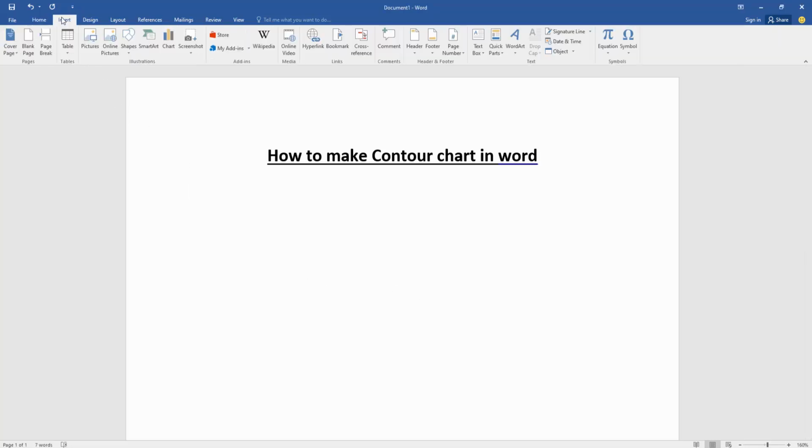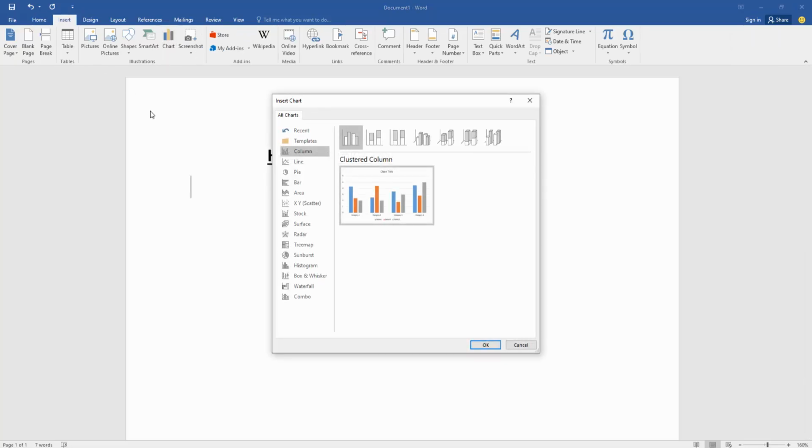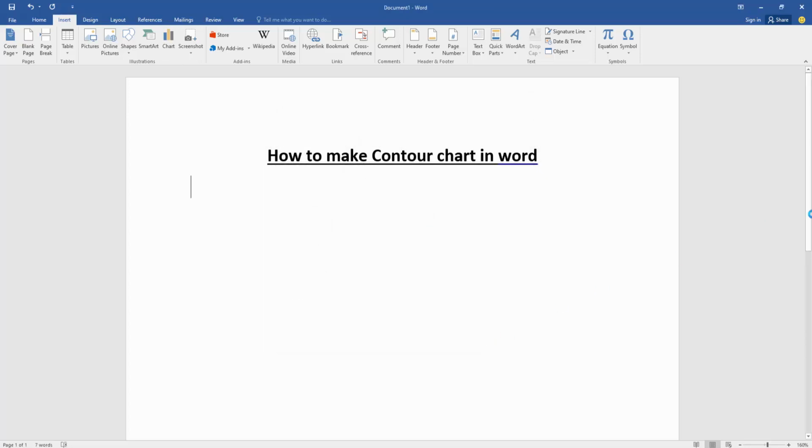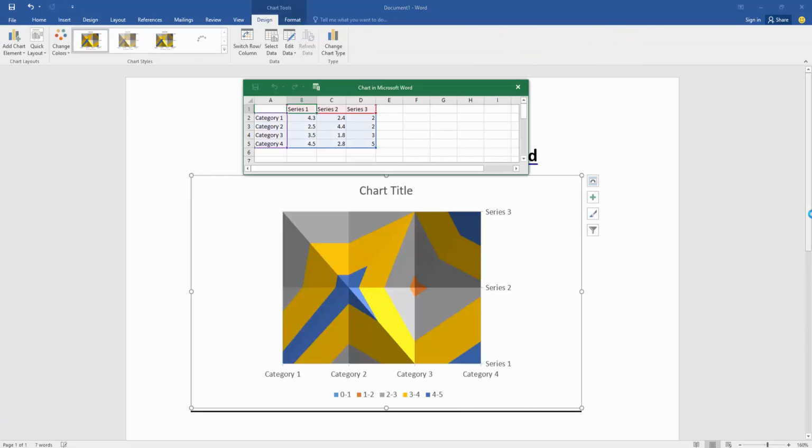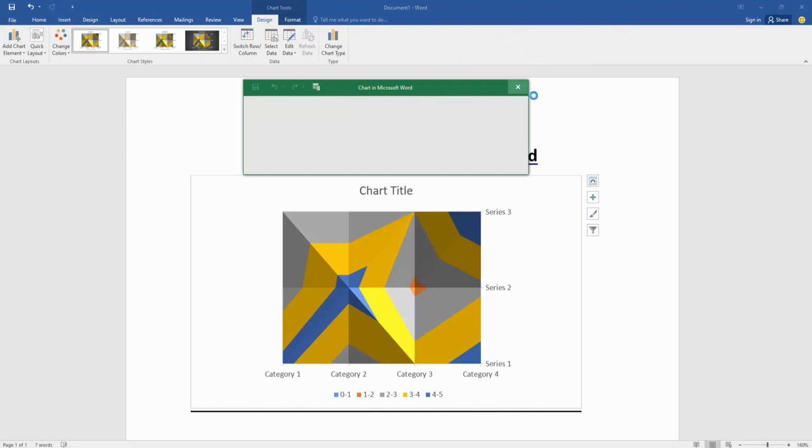Go to the Insert menu. Then click the Chart option. Now we can see here many charts. We select the surface chart. Then we can see here many surface charts. We select the contour surface chart and click OK. Now we can see here we insert a contour chart.